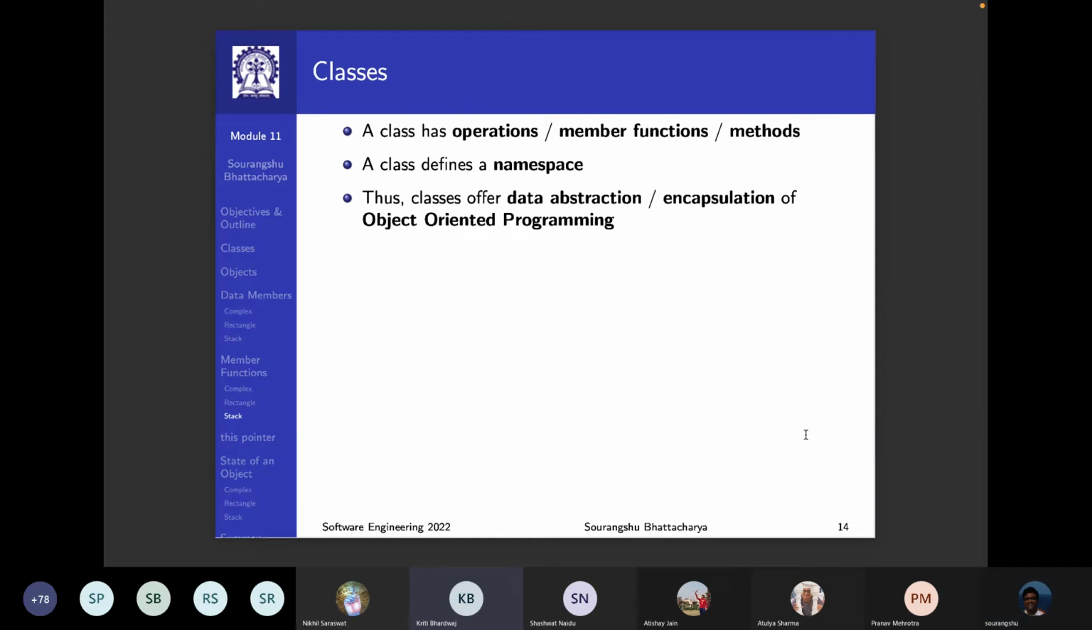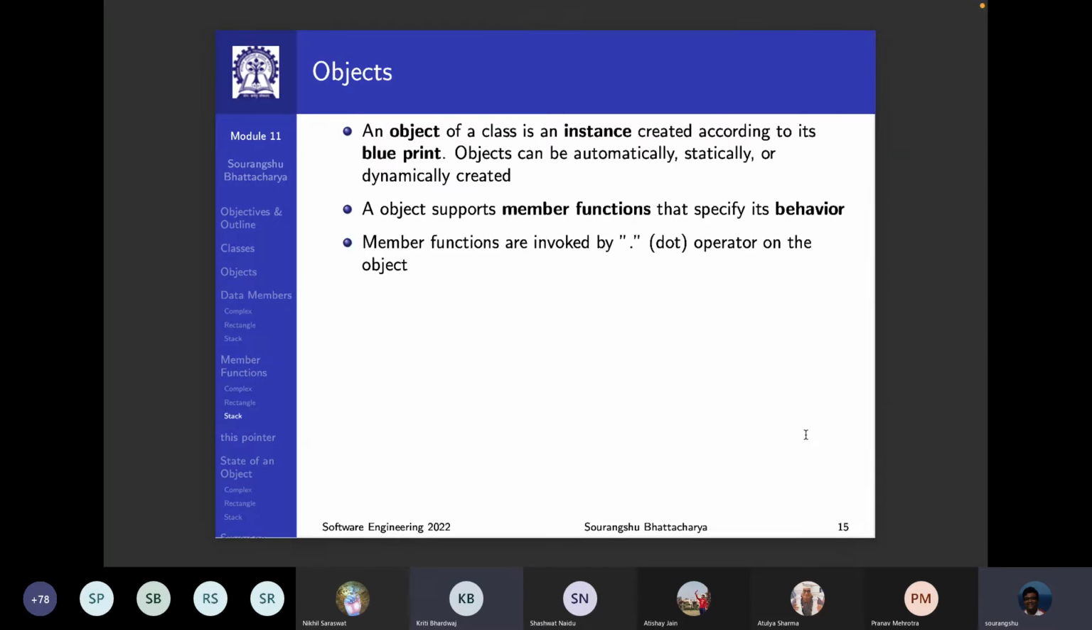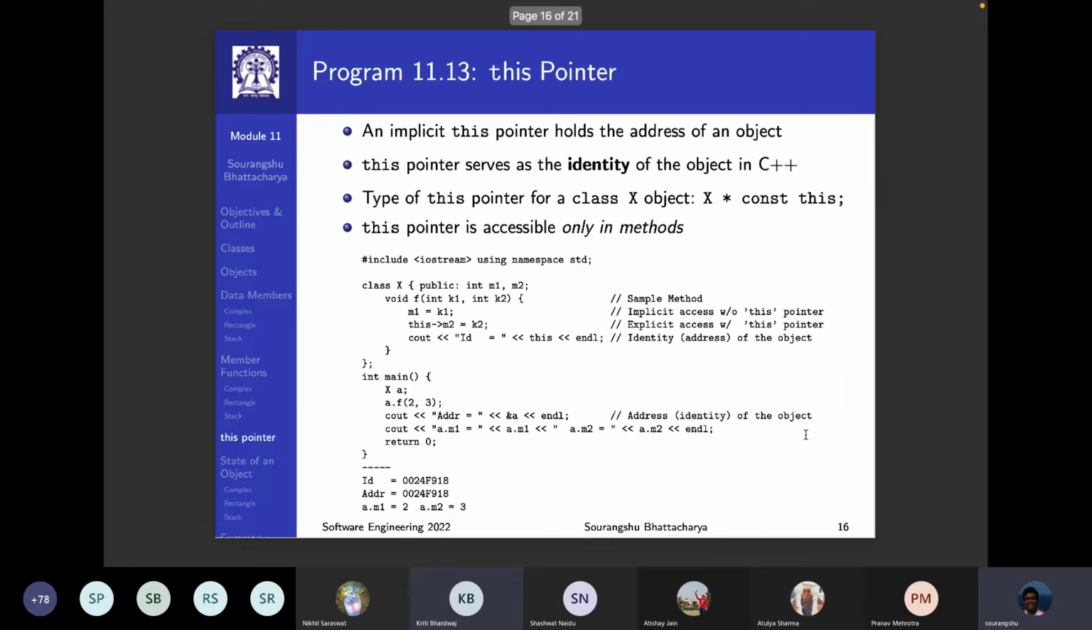Okay. So I think this is kind of clear. So this is about the this pointer. Like we discussed, it's an implicit pointer, holds the address of the object, okay? It serves as the identity of the object in C++, okay?